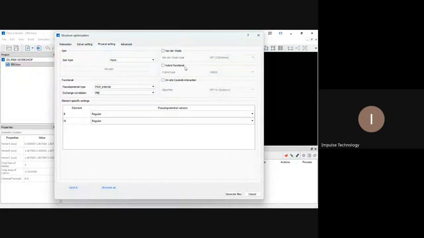Same for the hybrid function. It also gives the hybrid functions like HSE06, HSE03, and B3LYP also. And you can also introduce the Hubbard term, like DFT plus U, and it also gives the option for DFT U plus J option also. In Nanodcal and ReSCU, it only gives the option for the DFT plus U, but here you can go for the plus J also.